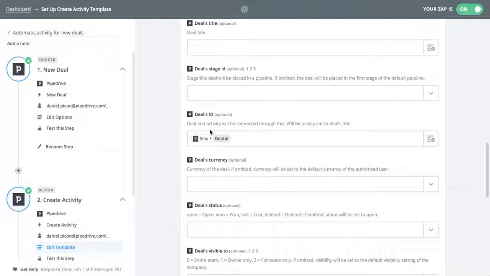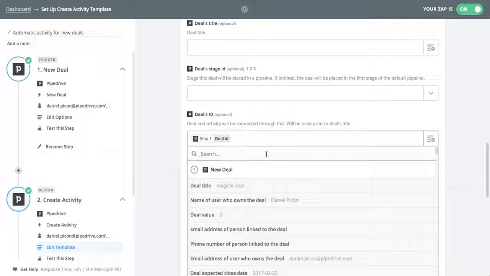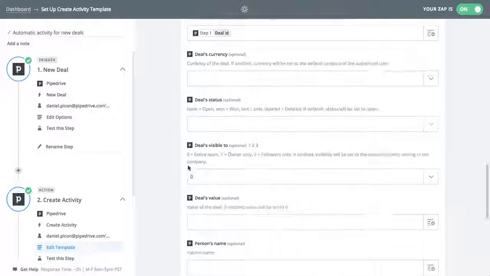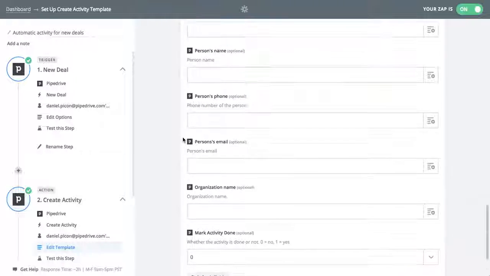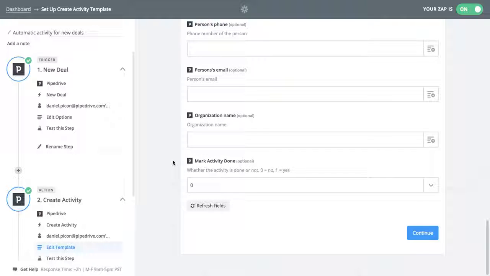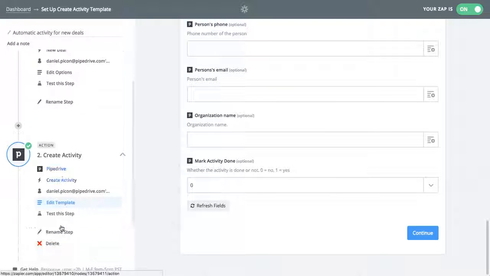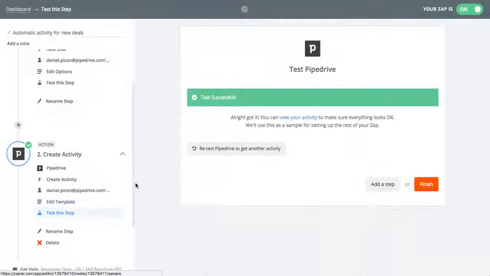Then the other one is deal ID, very important to know to what deal is this activity going to be connected to. So the same, click here and then just start typing deal ID and connect that. All right, the rest I left blank, but you can just take a look. You can further customize your activity and then continue. Test this step and then finish. Then what you have to do is turn your Zap on.